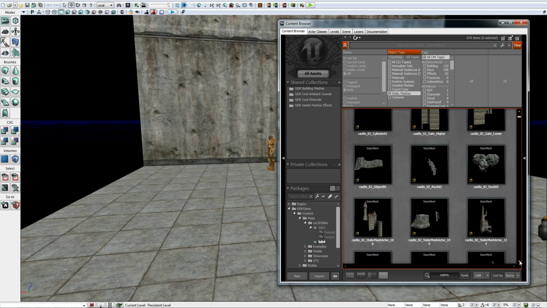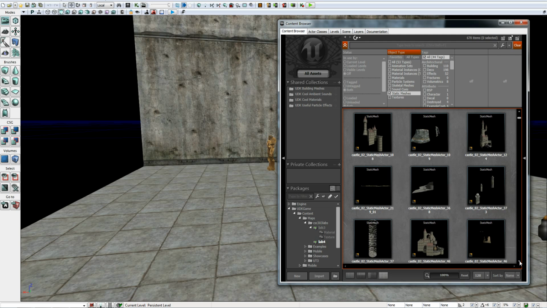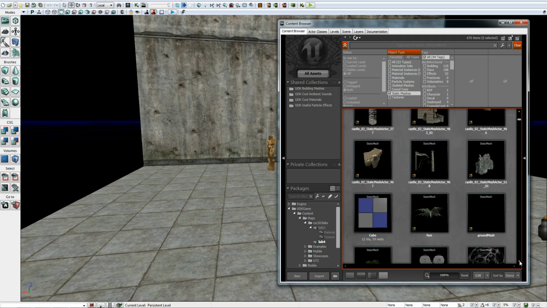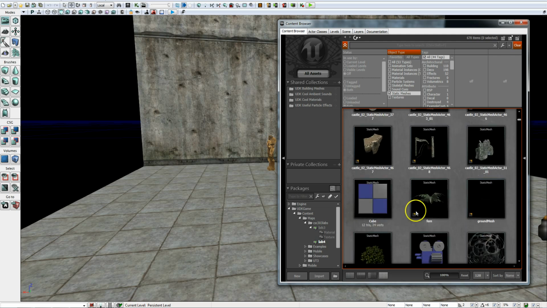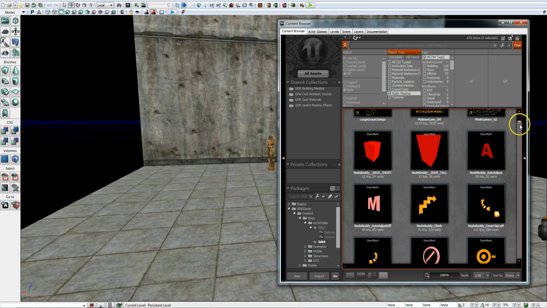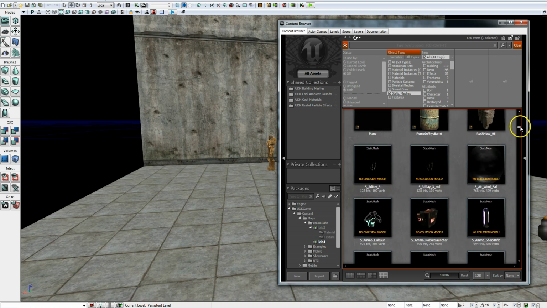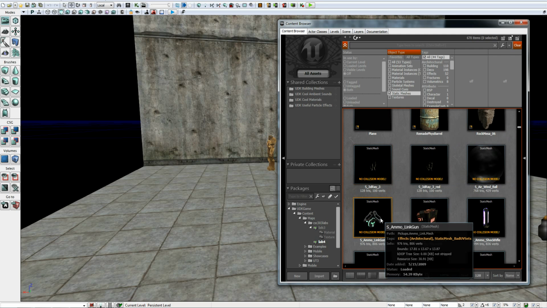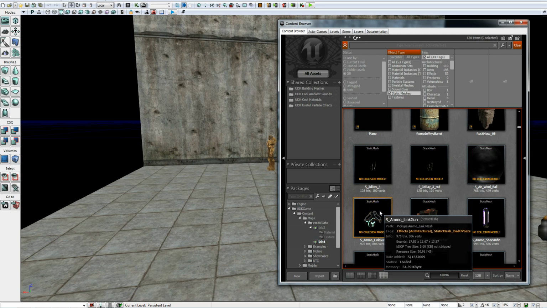Now, some of these do not have collision maps, and in most cases it will warn you, saying no collision across the bottom of it. See if we can find one here. But here's some no collision models here, where if you added them into the level, you would be able to see them, but as well you'd be able to walk through them. So they're not necessarily ideal for any place that your player character might be able to reach.